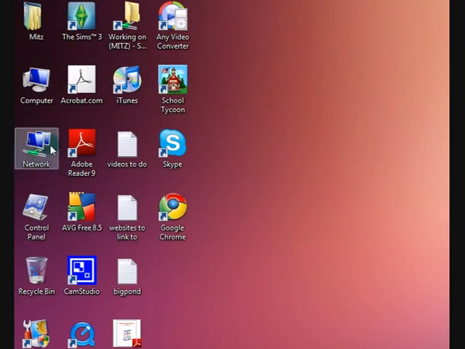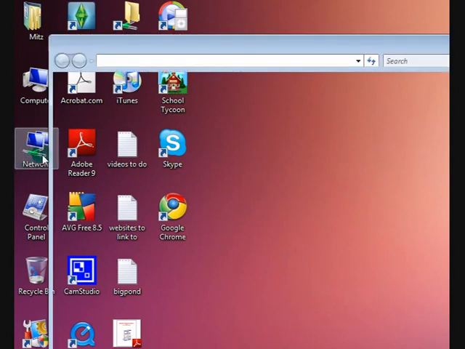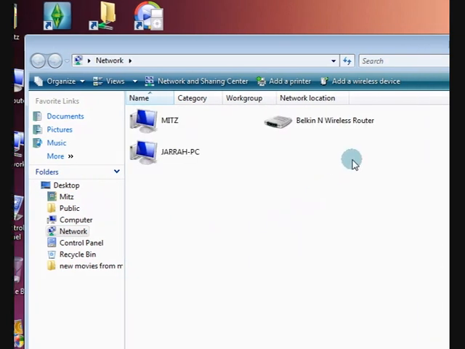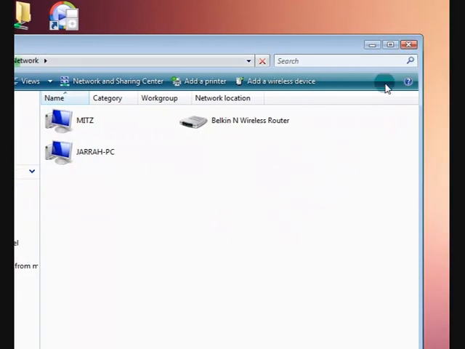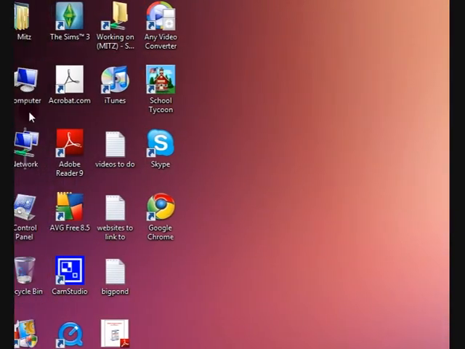Okay, it's pretty handy for the new computer user. Also, it's handy for anyone that's always dealing with the network. So let's have a look at that. It'll take you straight to it. Okay, I like it. What else have we got here?